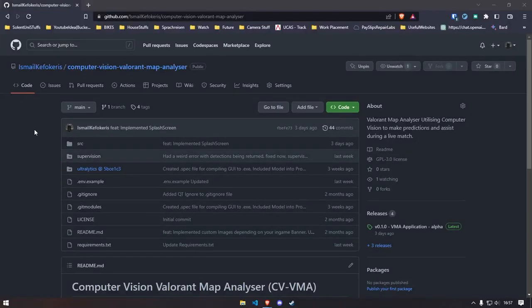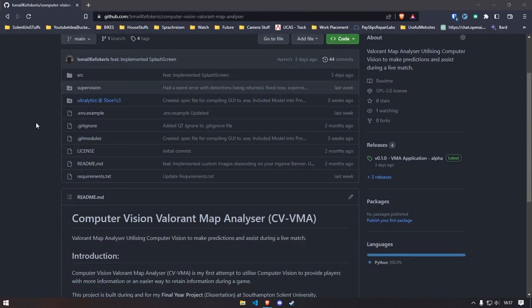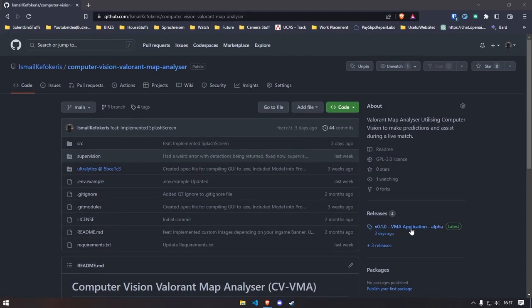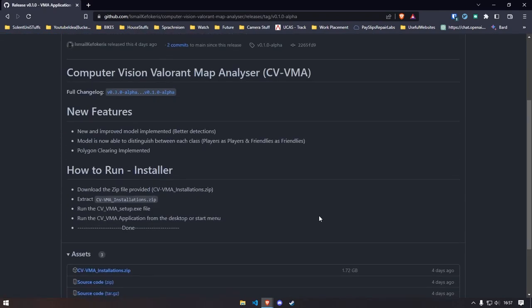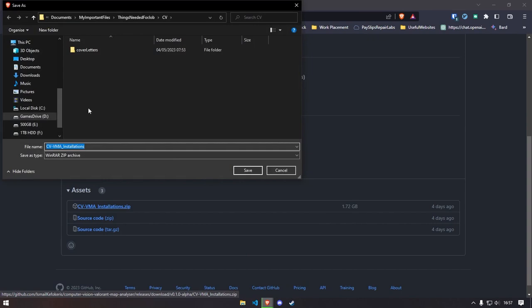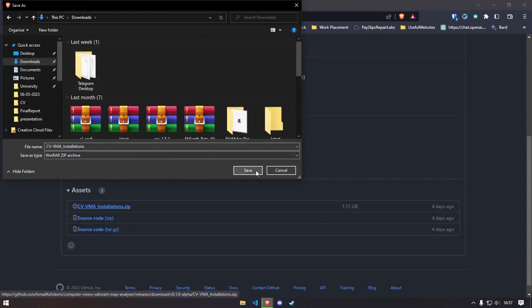Quick demonstration on how to use my computer vision Valorant map analyzer software. When you're on the GitHub page, just click on the latest release and you'll be given an option to download the installation. Just click on that and the installation should start straight away.